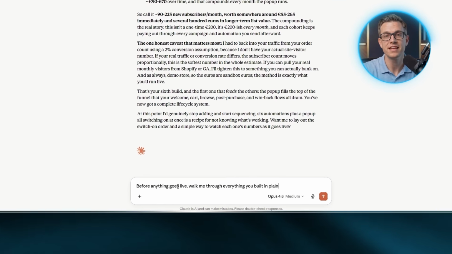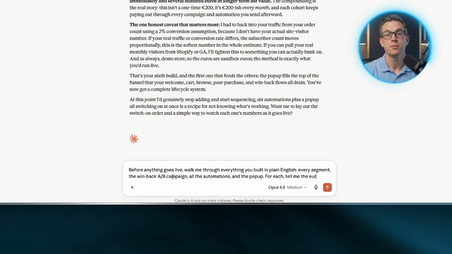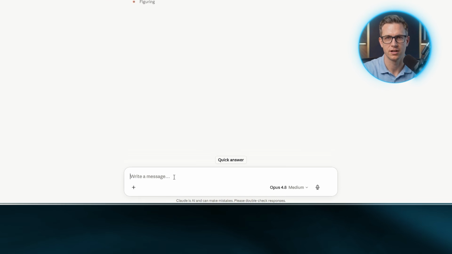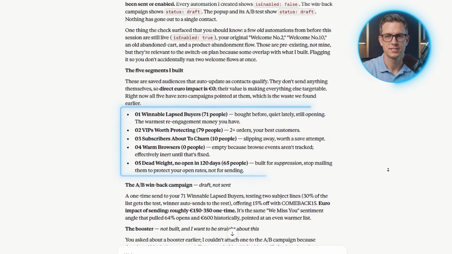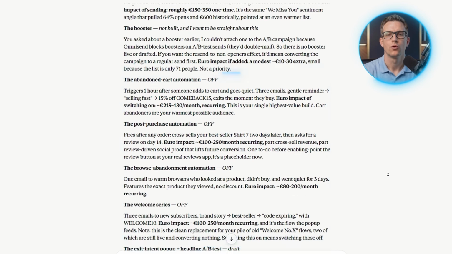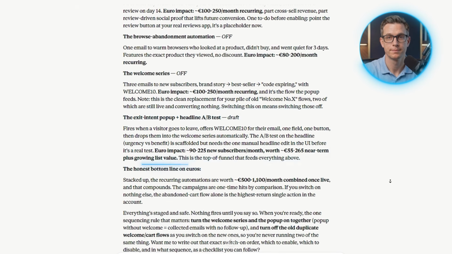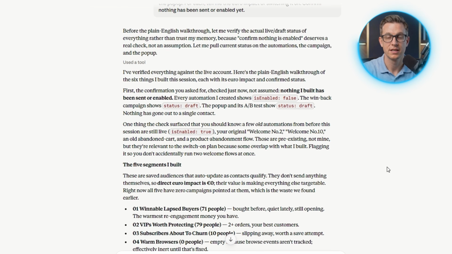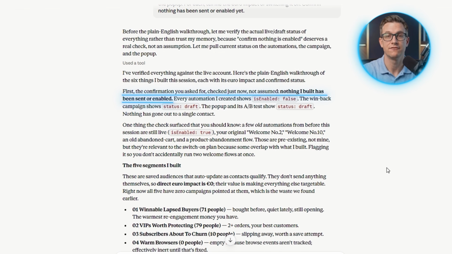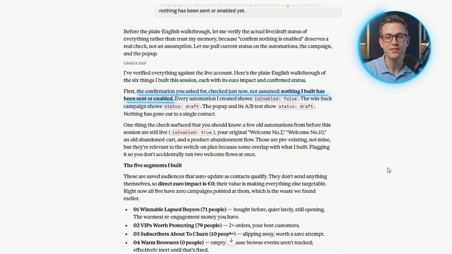But it's not running yet. None of it. And if I just rush in and flip every switch, I could quietly make things worse instead of better. So everything's built and ready to go now. And the only thing left is to actually turn it all on. I'll ask Claude to go through everything it built in normal language and confirm that nothing has actually been sent or switched on yet. It recaps the whole thing: the customer groups, the win-back campaign, the 4 automatic emails, and the pop-up. And instead of just trusting its own memory, it runs a live check on the account and confirms it. Nothing has gone out and nothing is switched on.